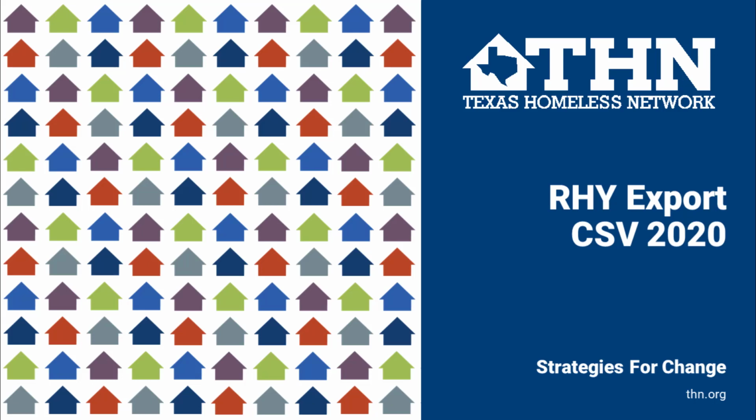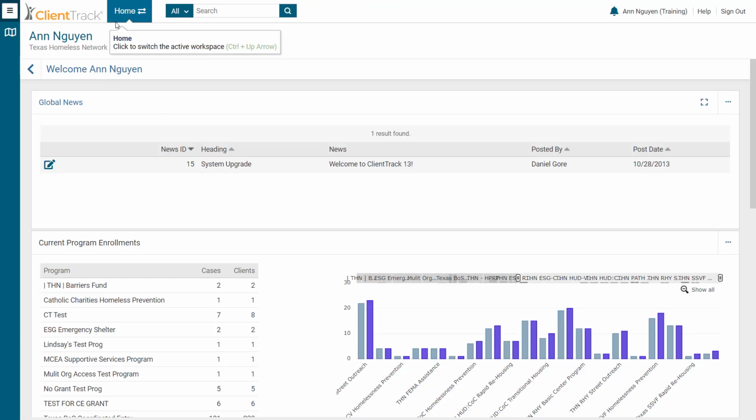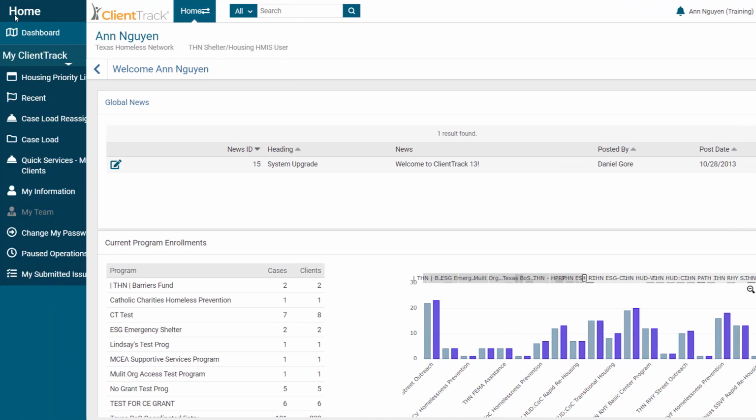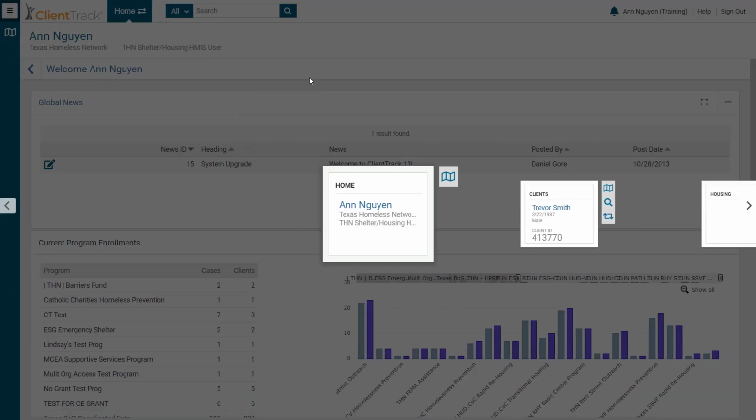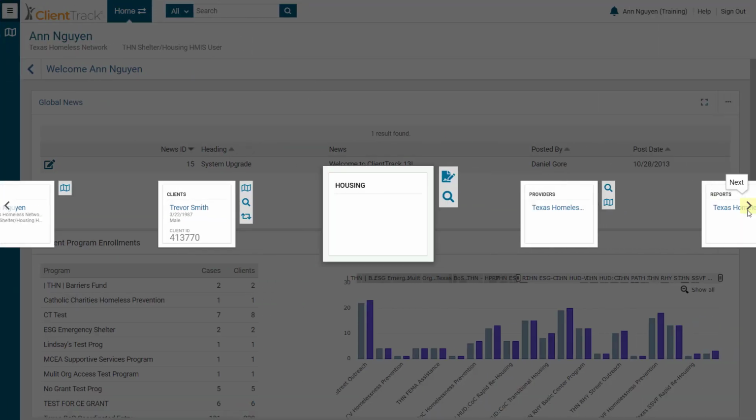In this video, we are going to cover how to run the RHY CSV 2020 report. First, you will have to switch to the Reports workspace. You can do this by pressing the Workspace button. If you have the left-hand panel out, the button will look like two arrows going opposite directions. Click the arrow key until you see the Report workspace and click on it.